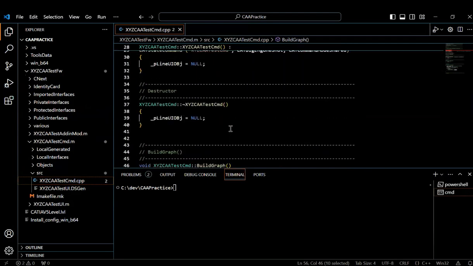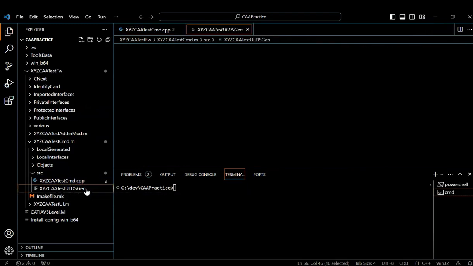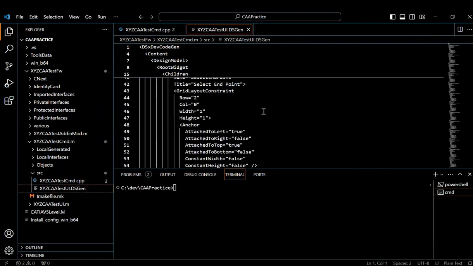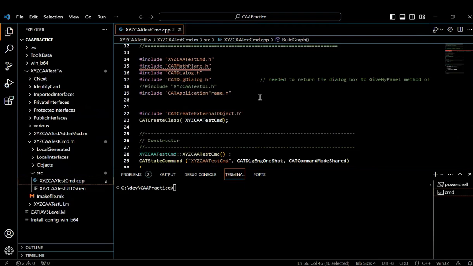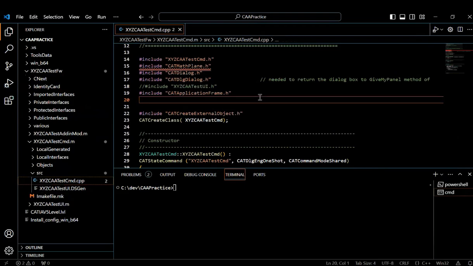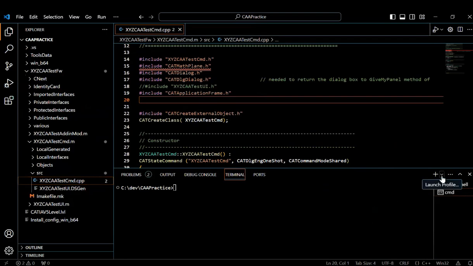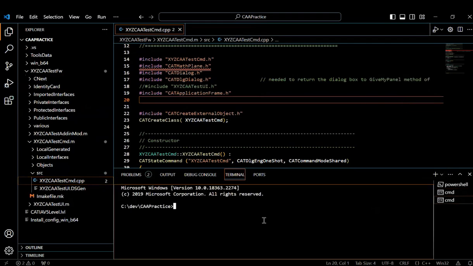I don't have much code. I simply call the UI in the CMD class. This is a .dagent file. Obviously this will not support the CAA code, but it will show how some code looks. So I will close this .dagent file. I will not modify anything. I will open the terminal here.